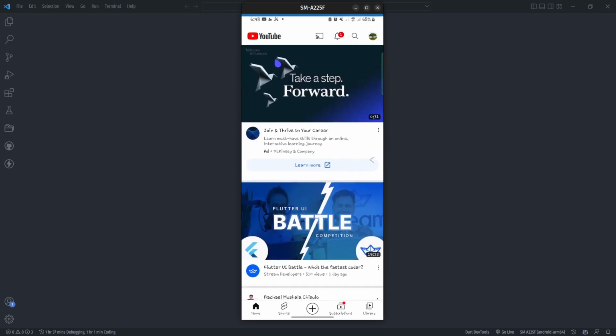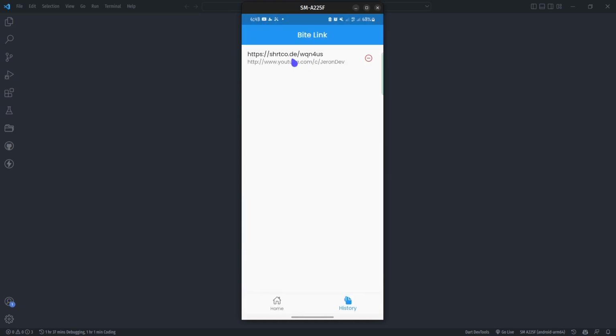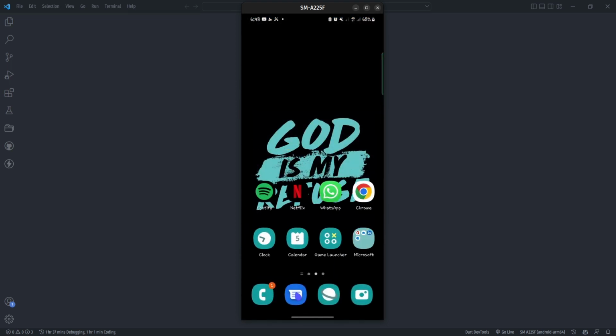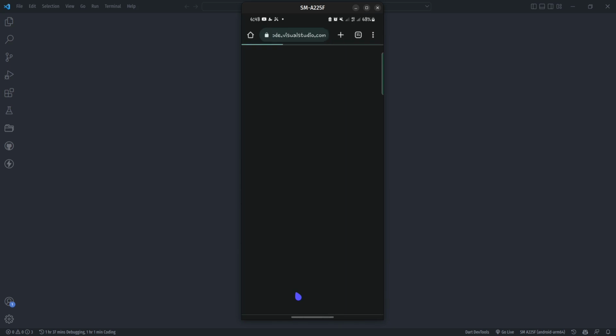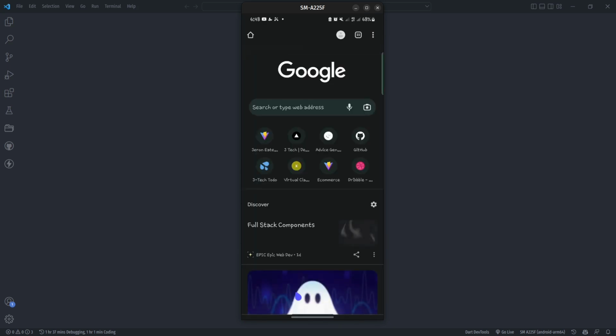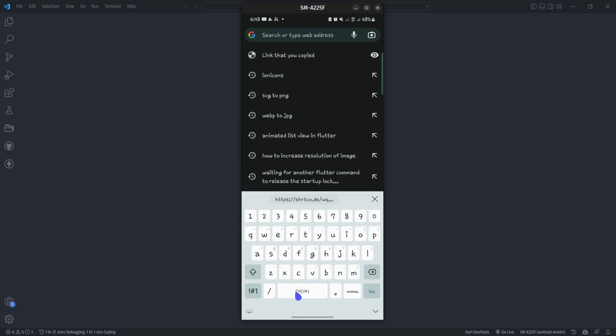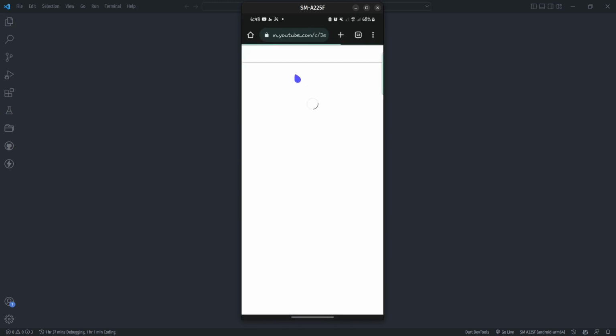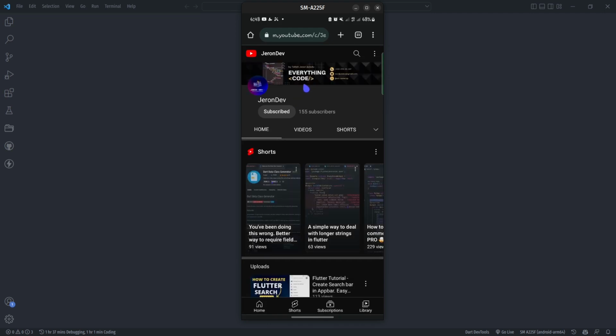So when we go back again and long press on this short link, it gets copied to the clipboard, and we can paste it in any app. So if I open Google Chrome, I can paste the copied link here, and when I hit go, it's going to open YouTube in Google Chrome, right? So that's what we'll be working on today, and let's get right into the video.